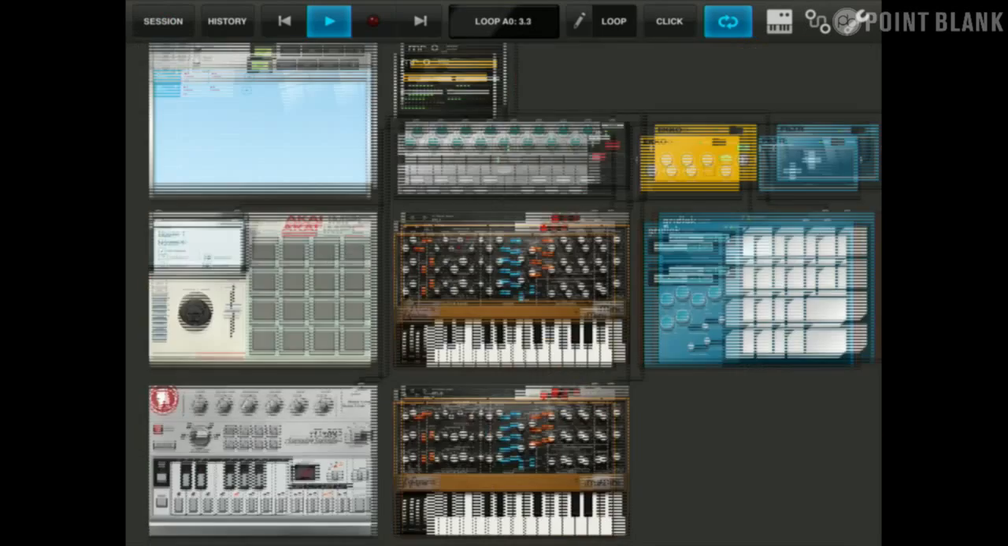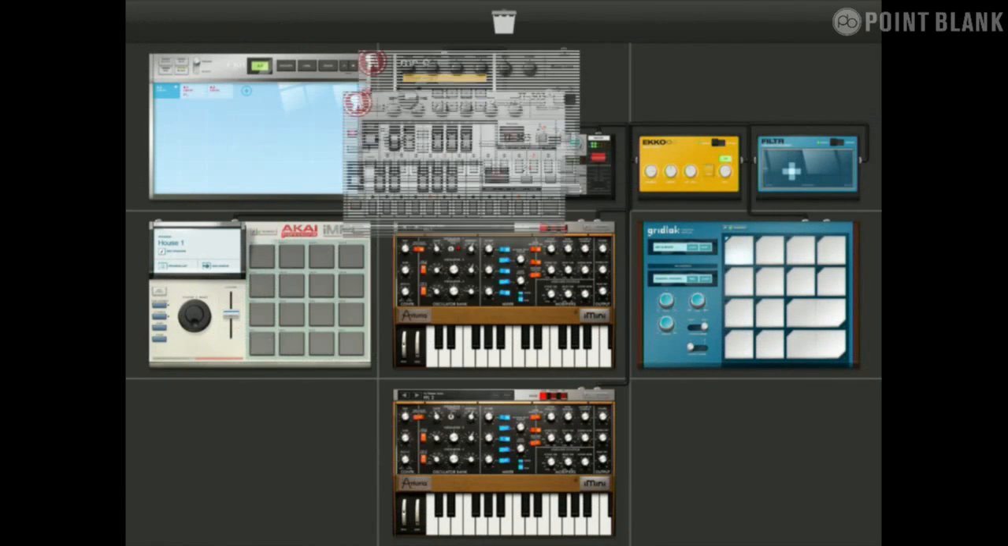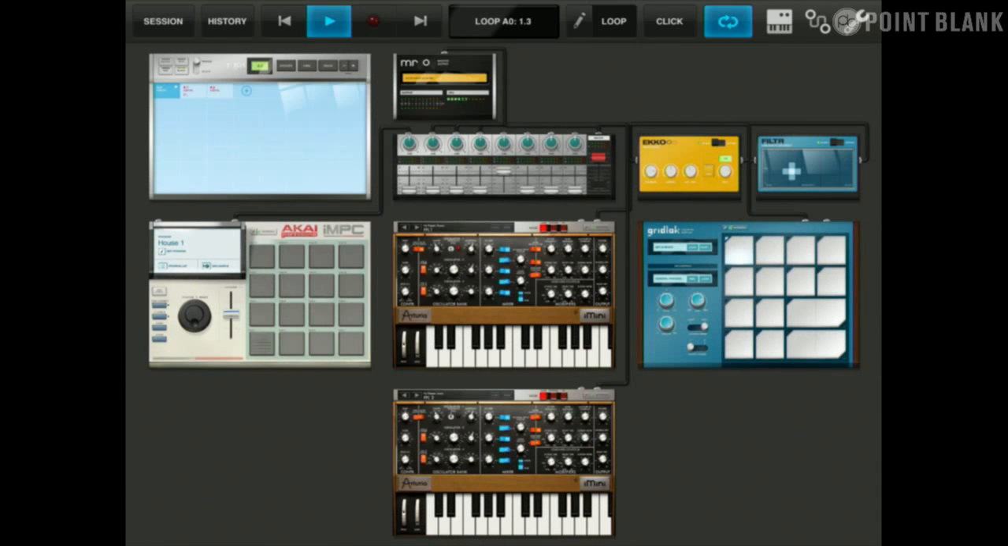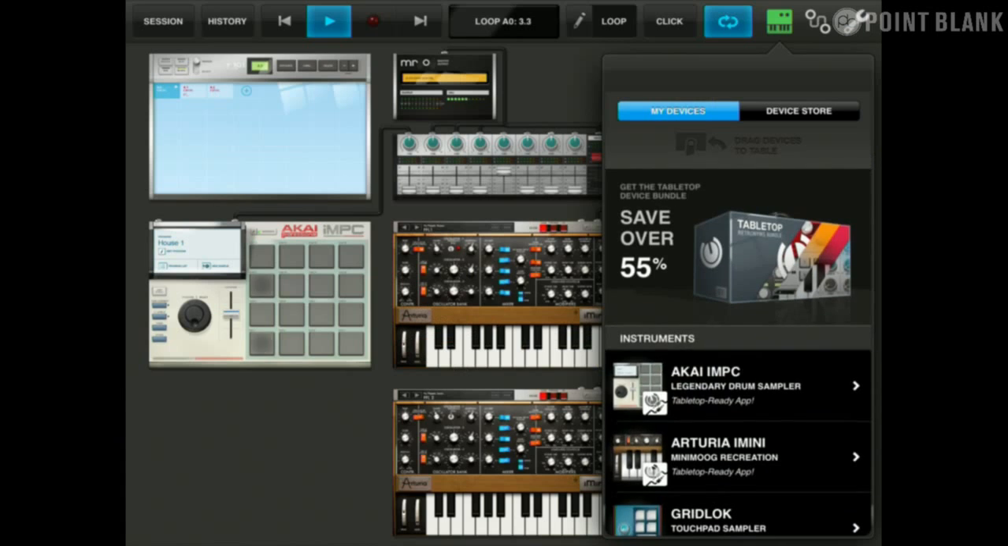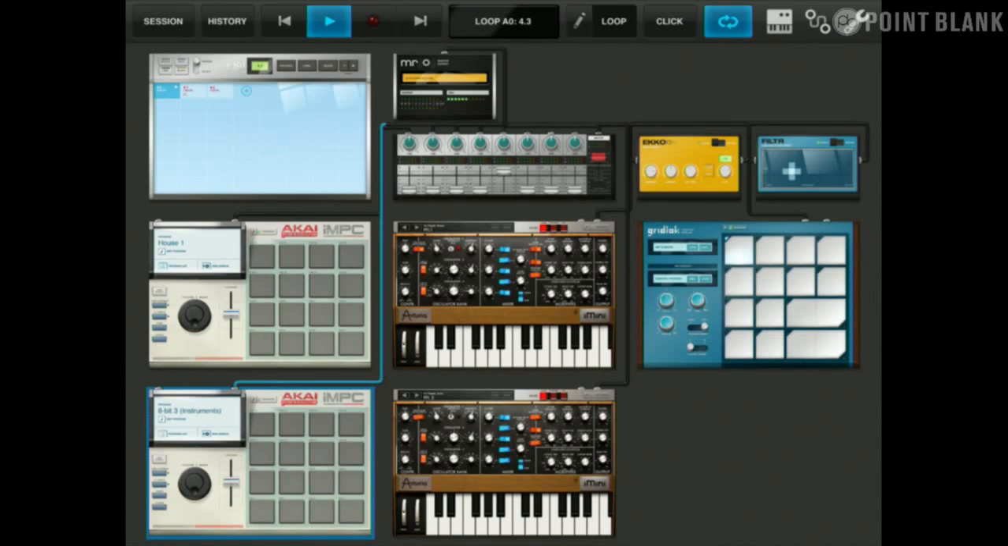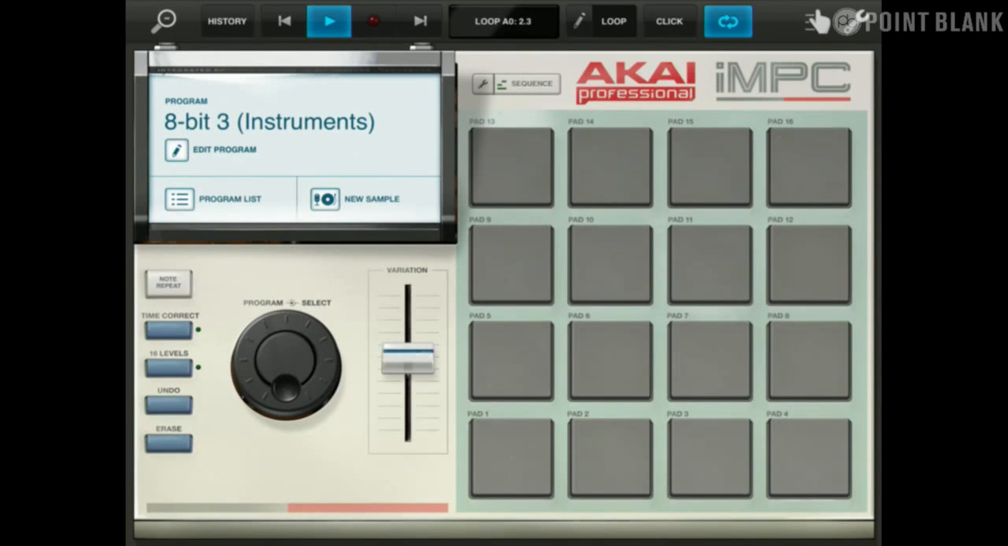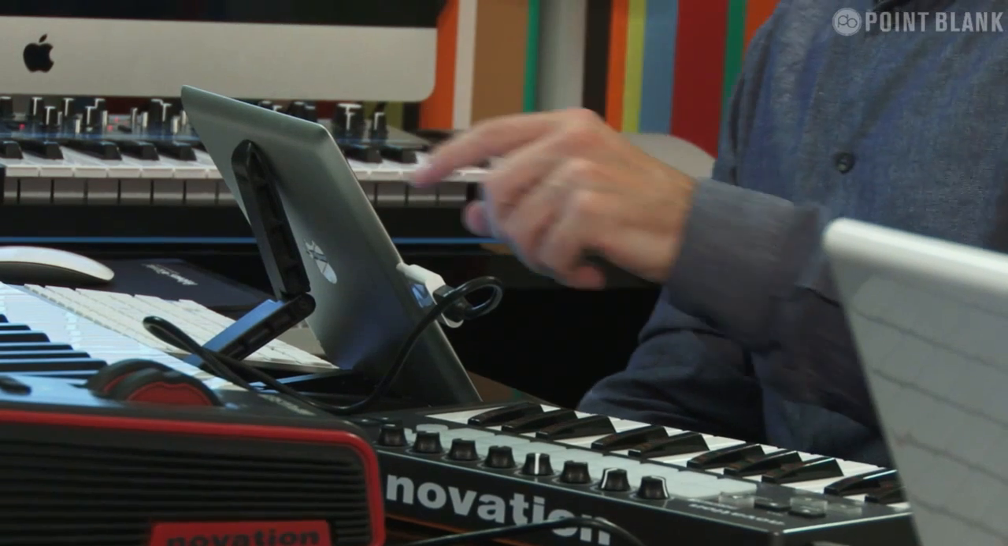But for what I want to do, I'm going to take this one out. To remove it, I drag it up to the bin and off we go. Now, I'm going to come back up here, go to the IMPC and bring a second one in. You can see that it automatically routes it across. So I can go in and have a look at this. What have we got? We've got this 8-bit thing. Brilliant. That'll do. A bit of Super Mario never goes amiss.